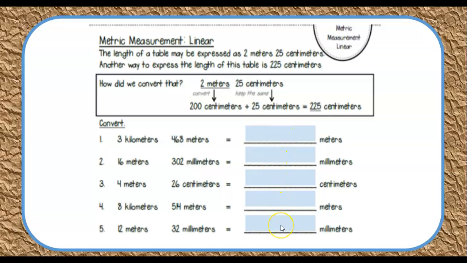Today you're going to complete these 5 problems. Okay? Remember, you just click in the blue box to type your answer.